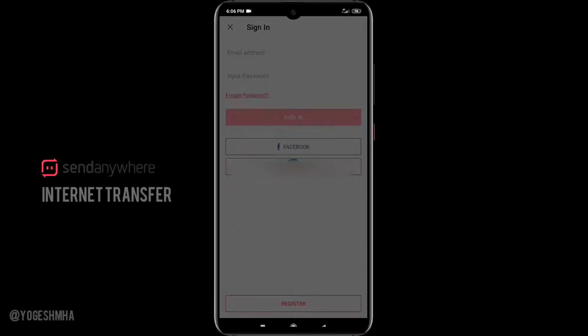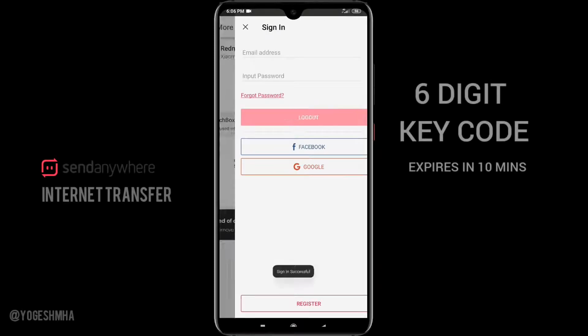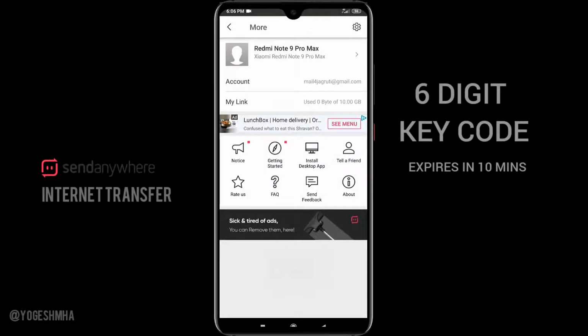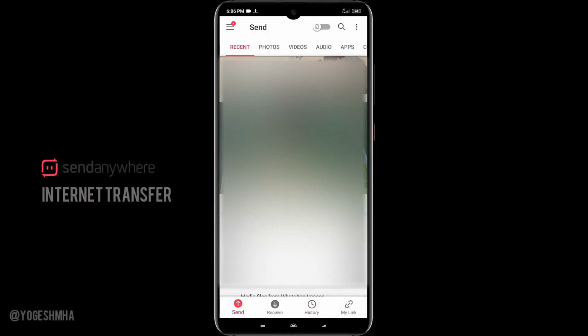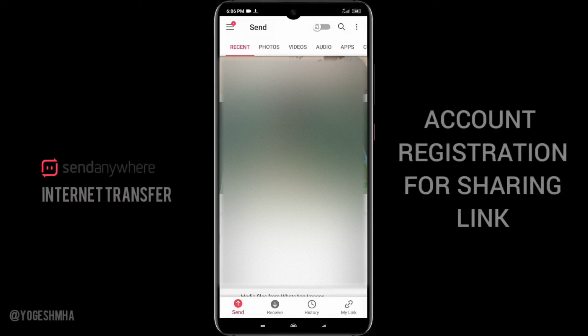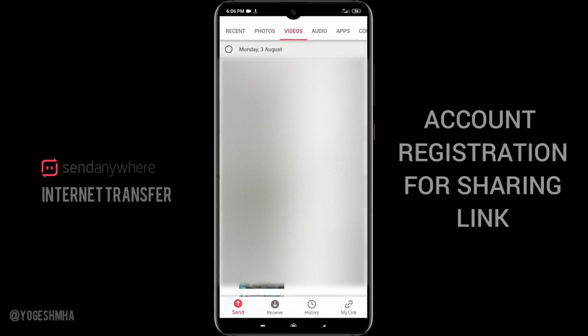You can send the file two ways. One is by sending the code to the receiver, which is valid for 10 minutes, and the other is by sending the link via WhatsApp, SMS or other means, which is valid for 48 hours. And if you are sending by code, you don't have to register the app. You will have to register the app if you want to send a link.